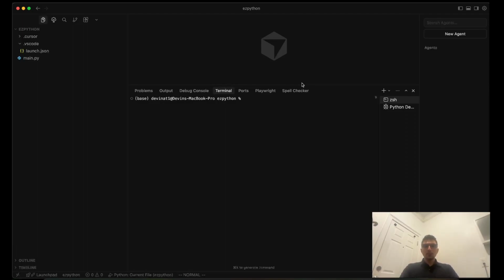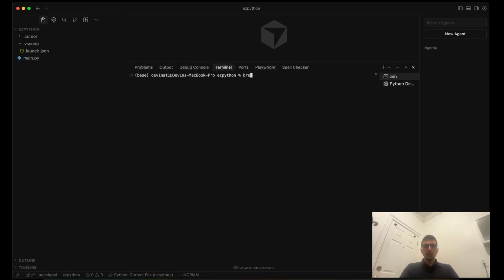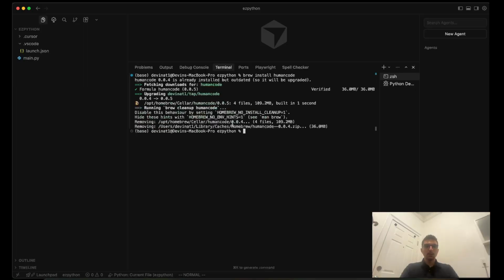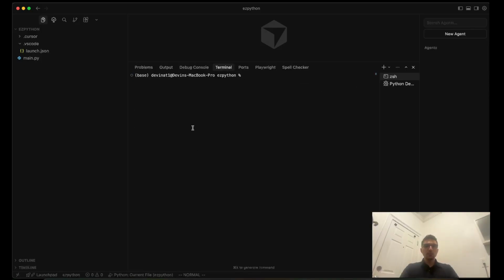How do you install it? All you have to do is open up a terminal of your choice and then type brew install HumanCode. This is if your laptop supports it, like all MacBooks support Homebrew, and then it will go ahead and install it for you. And that's it. Or alternatively, you can install it via npm. So npm install globally HumanCode, and that'll do the same thing. Now to launch it, all you have to do is open the directory you wish, and within the terminal type HumanCode.